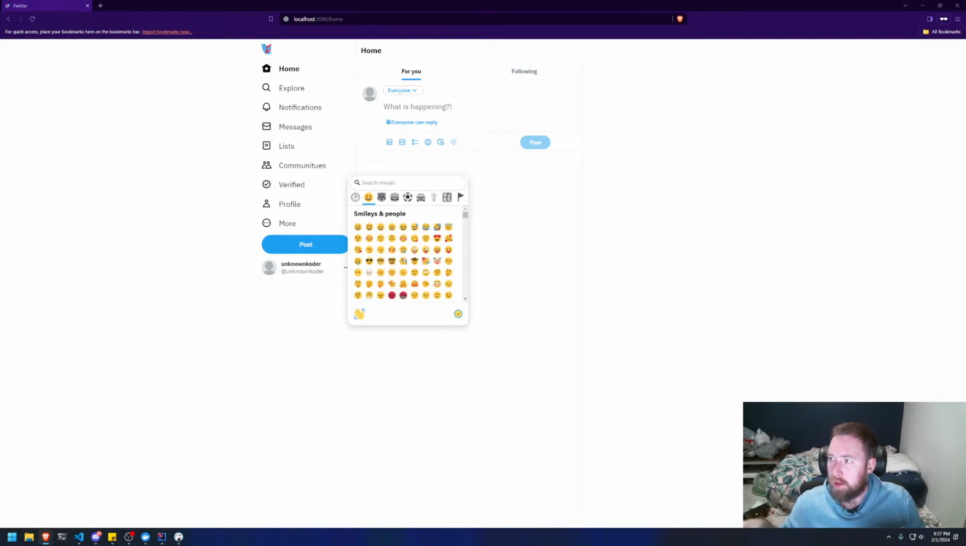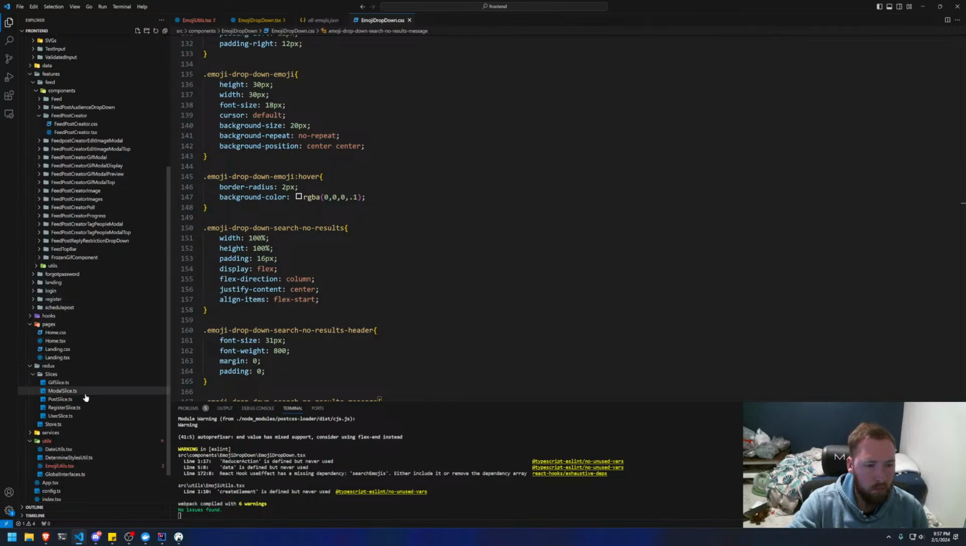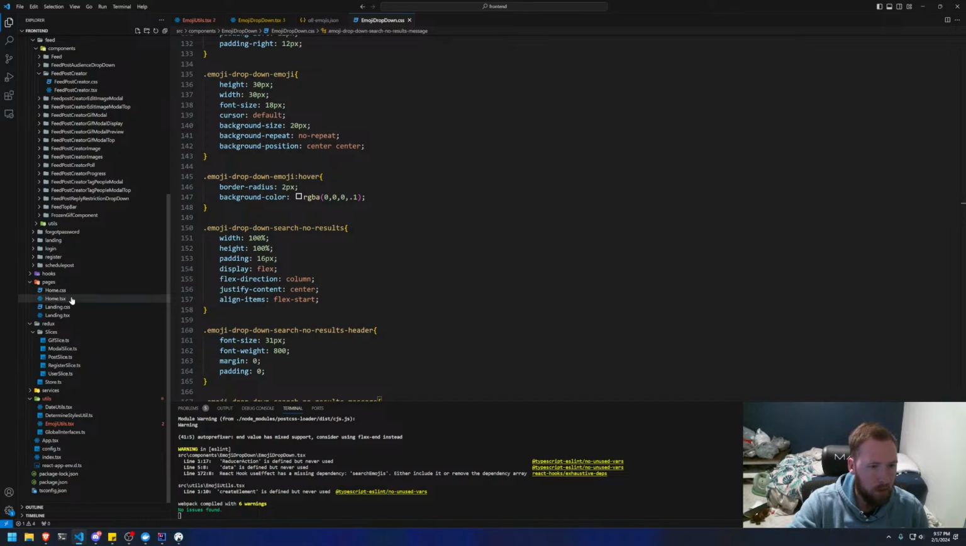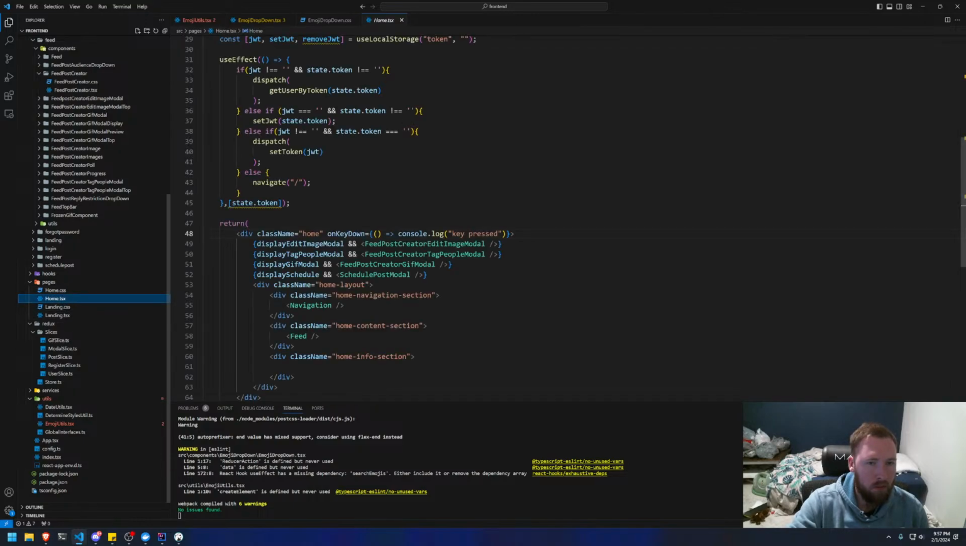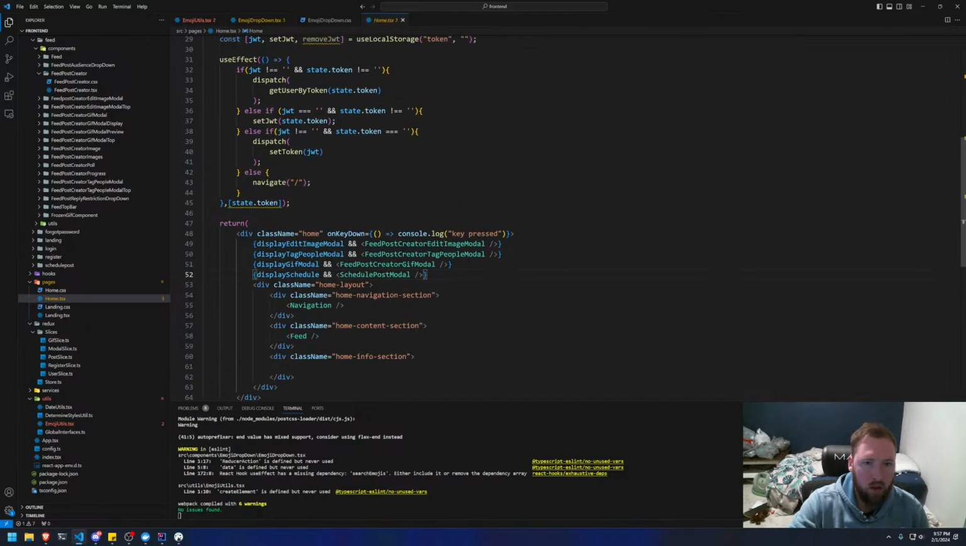And then maybe, depending on how much time we have left, we start the clean slate on Tuesday with searching and stuff. So let's go back into our code. And I'm guessing we need to go into our pages and home.tsx. So we have display toggle, display edit image modal, display tag people modal, and then schedule post, and so on and so forth.